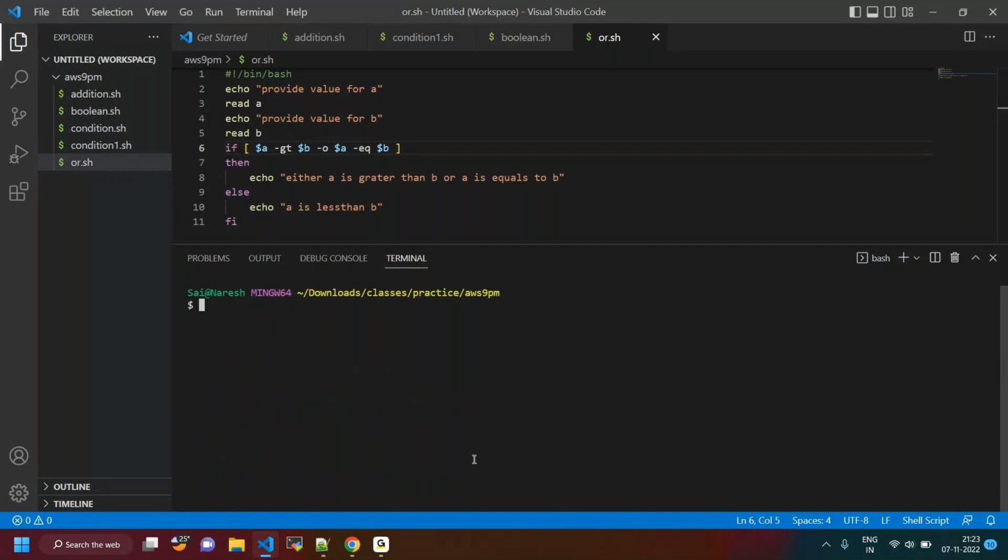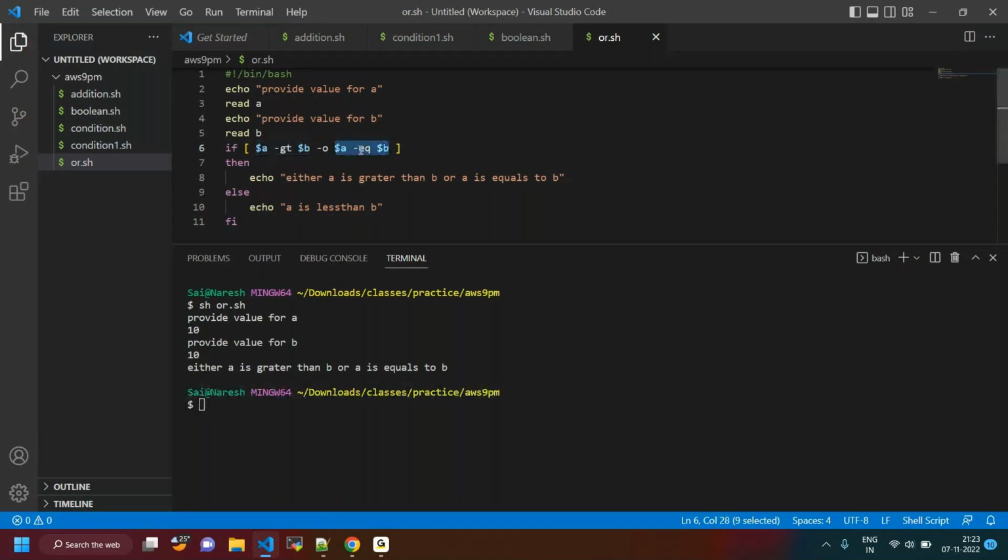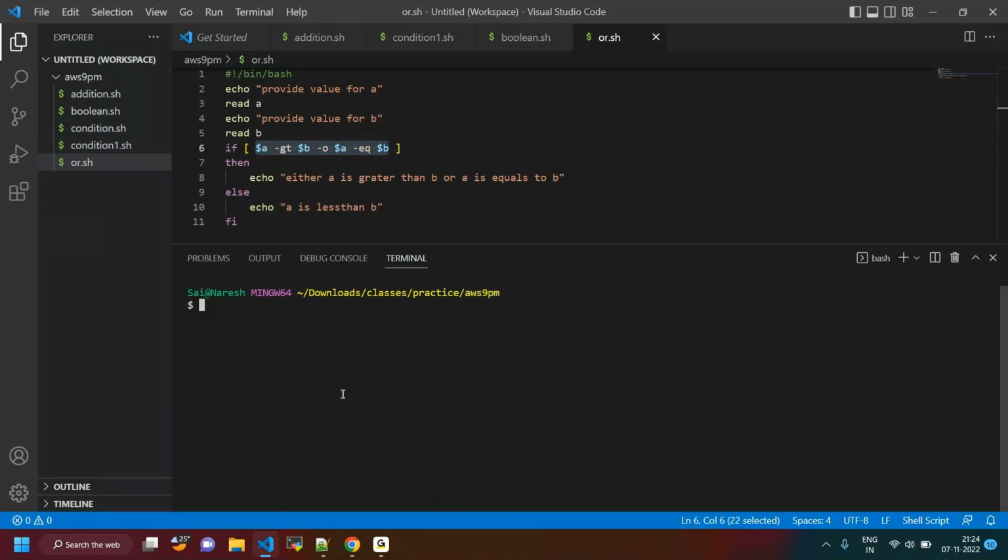If I give the first condition, this condition is true, right? This one anyhow is false, but this condition is true. Now I am going to give 10 and 10. This time also this particular condition is true and this condition is false. If either this one or this one is true, the entire condition will be true. If any condition is true, this condition will be true. If both conditions are false, now I am going to give 10, 15. This time it says that A is less than B.